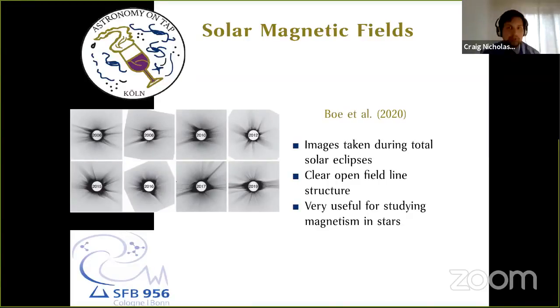So a dipole would be more like the Earth's magnetic field, where it just goes in a loop. You have a clearly defined north and south pole. But for the sun, that's a bit different. So what this study was working on was, during a total solar eclipse, taking a picture of the sun, or what you could see of the sun with the moon in front of it.